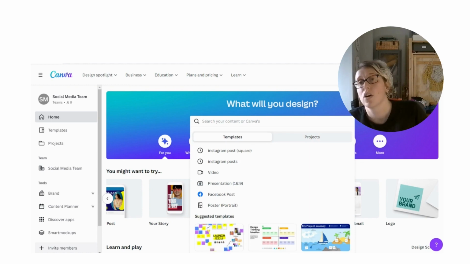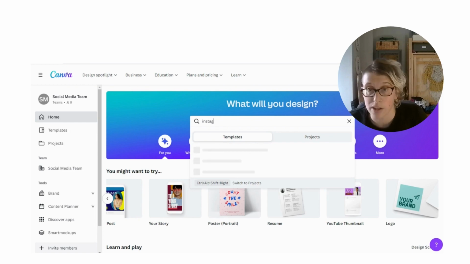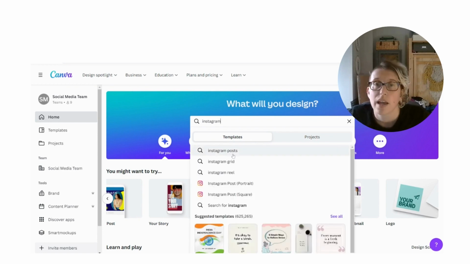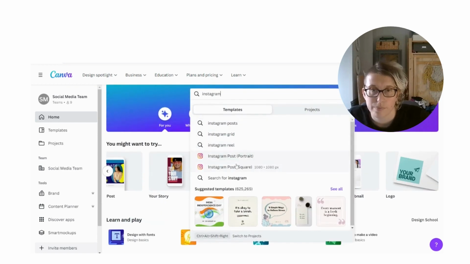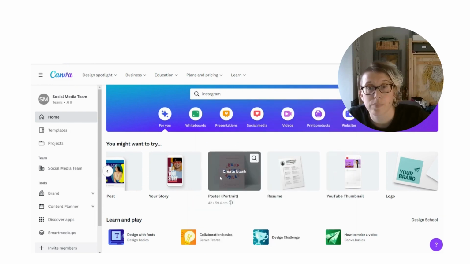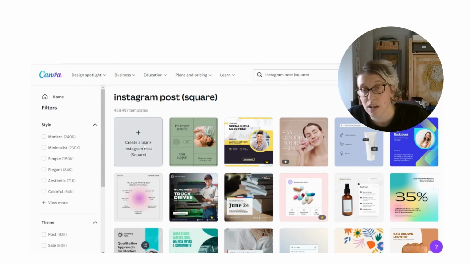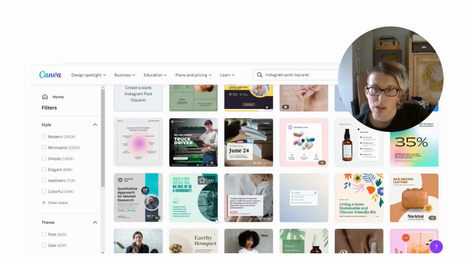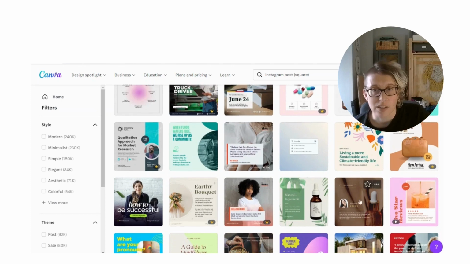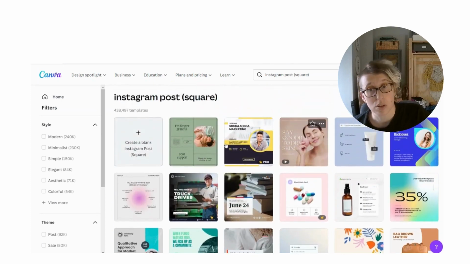So for the sake of argument, let's say we're looking to make an Instagram post. So let's go and type Instagram into the search bar. So what we're going to want to do is click on Instagram post square. And that is going to take us to this page. Now, this page has lots of different templates on it. Technically, you could pick from one of these templates if you want. If you've got a very specific idea of what you want to do, you might want to do that.